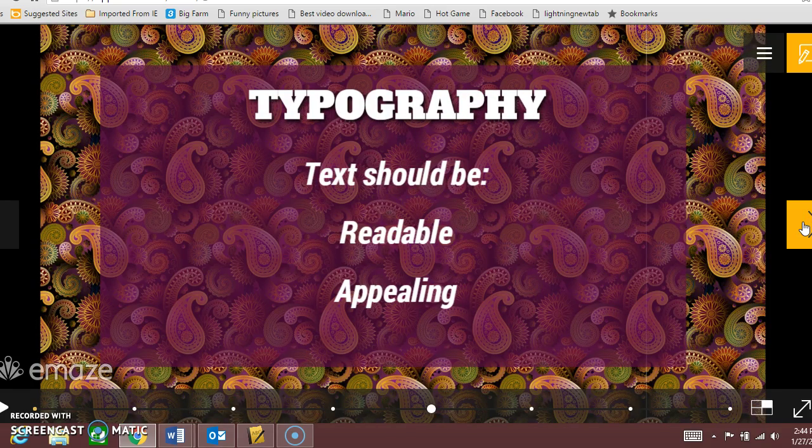Typography. Your text should be readable and appealing. You don't want text that is hard for anyone to read, and so like the colors, it needs to be easy to see. The font should be easy to read. It should be big enough that you can read. I try to steer clear of any type of script font because a lot of times that can be more difficult to read, but you also want to make sure it's appealing to your audience so that everyone is able to read it.